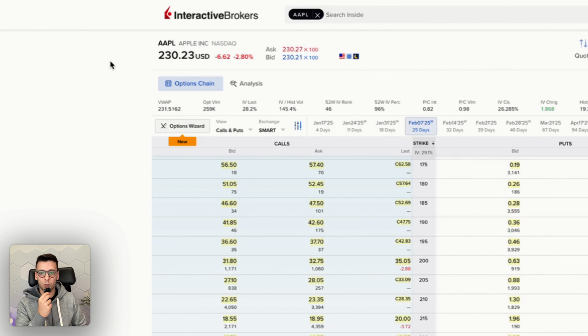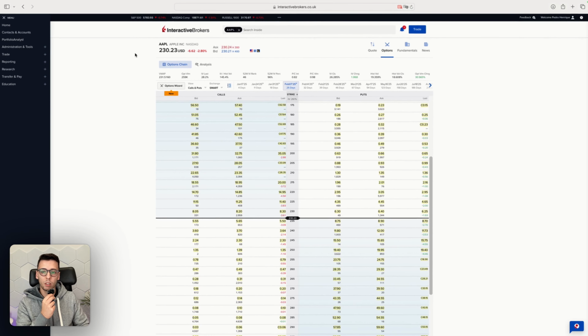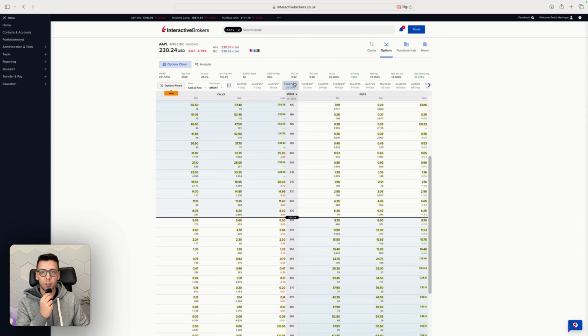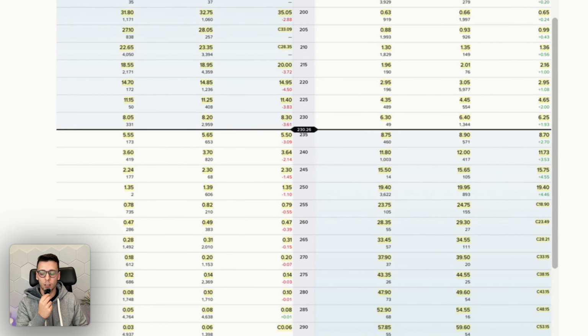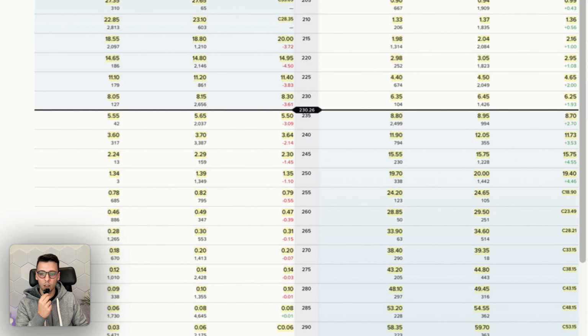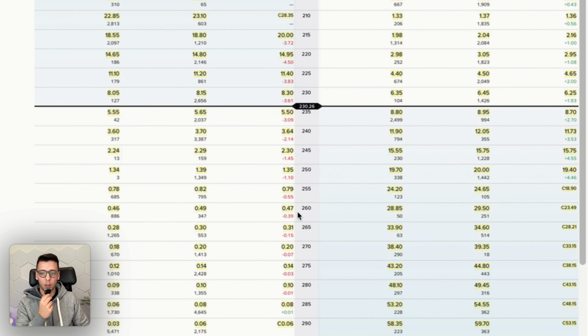Now let's do our trade. Let's say that we believe Apple in 25 days will be trading at above $260. In this case, we would choose 25 days and a strike price of 260, and we would click this little cell.